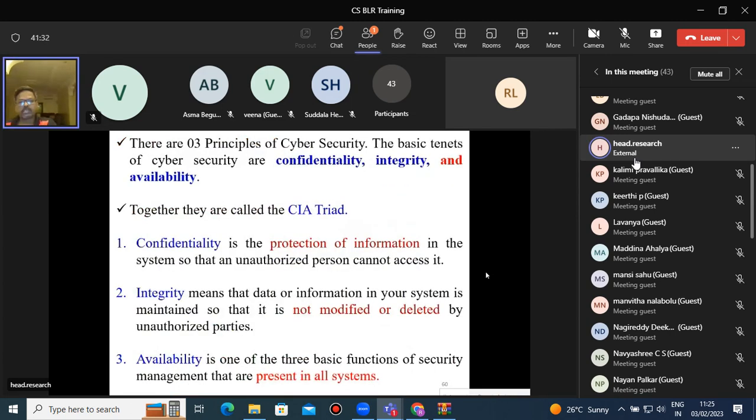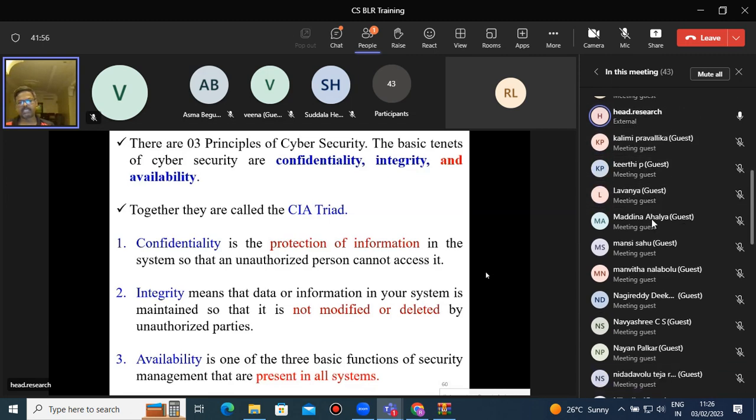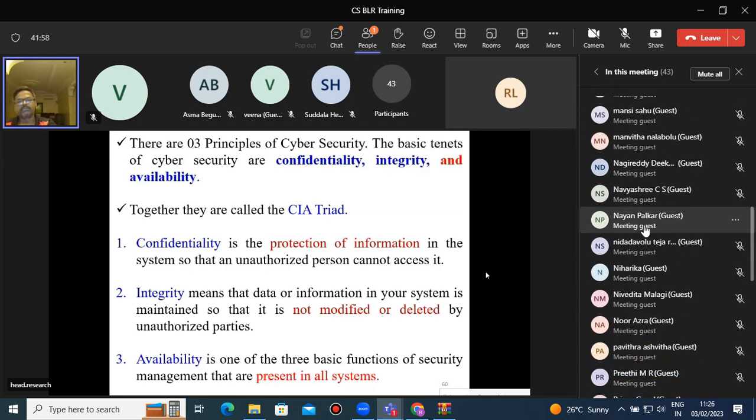There are three principles of cyber security that I have explained. Confidentiality is the protection of information in the system. Integrity means it is not modified or deleted by unauthorized parties. Availability is present in all systems as a basic function of security.